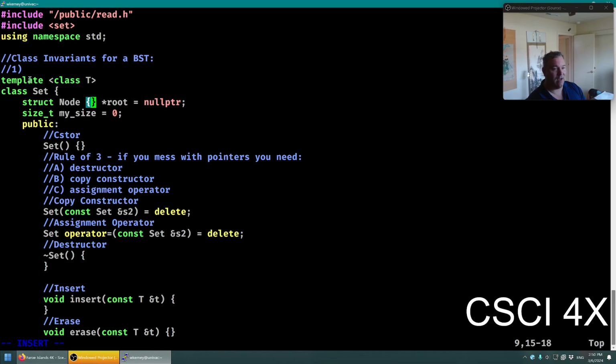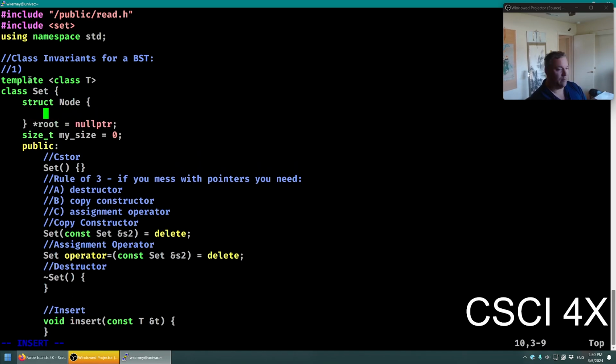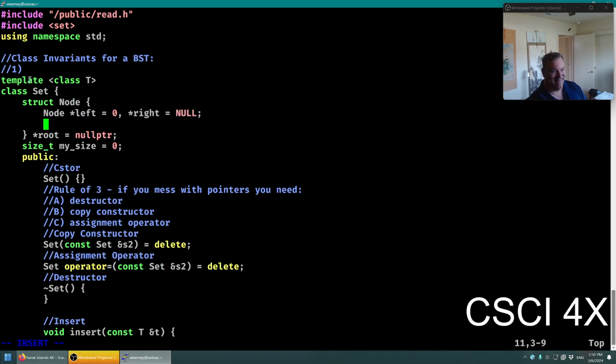So after I've gone to all the effort of declaring this node class, whatever that's going to have in it, it's probably going to have a node pointer left. We'll also set to null pointer, a null pointer, right? It will also set to null pointer. It'll also have a data type T, right? Because we're templating it. After you've declared this whole node thing here, then you can declare a variable of that type at the same time on the same line. That's why there's a semicolon there. So you can declare the type and make variables of that type with one line.